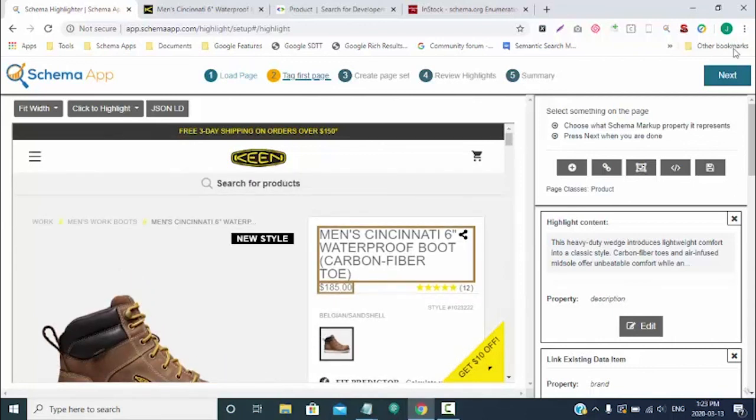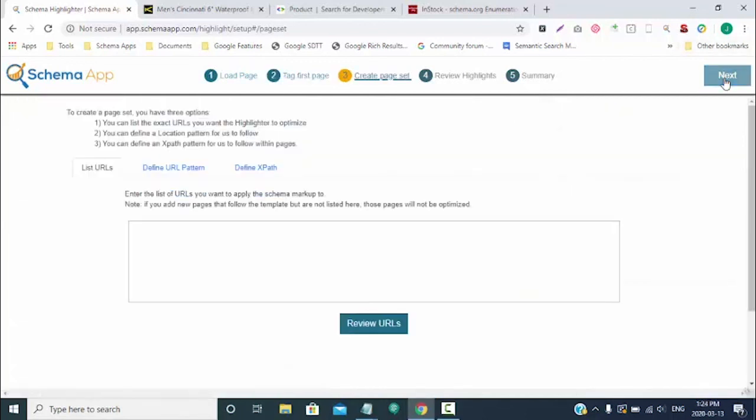So once this is all done, you can click Next, create your page set, review your highlights and summary, and then publish your page so the markup can deploy.